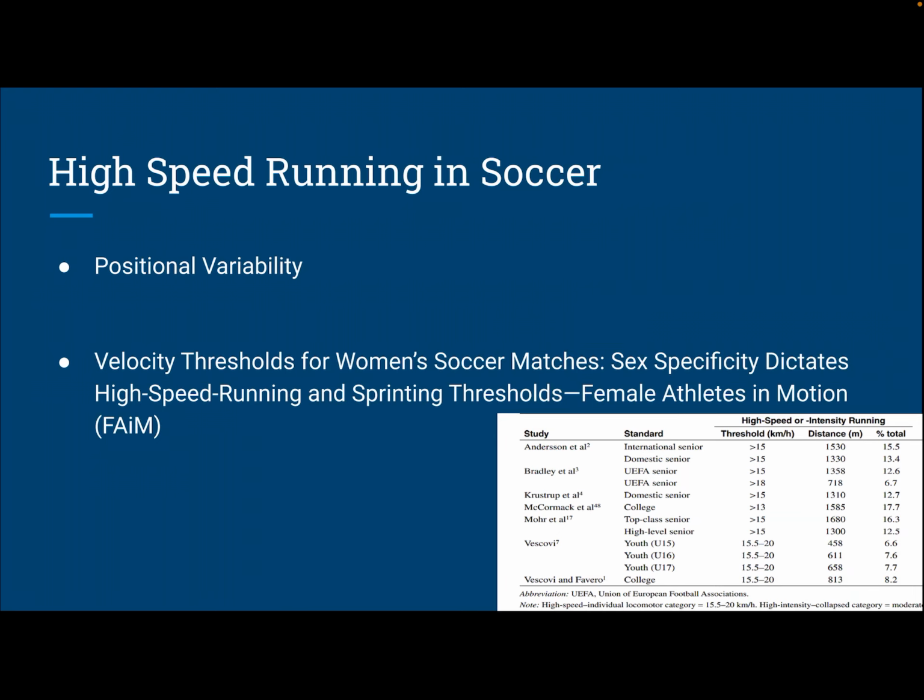So, high speed running in soccer. There's some positional variability to this, right? Studies have shown that if you're a forward, you tend to have more high speed running distance than like center mids. So some reasons for this could be, let's say you're pressing them, right? You're going to cover a decent amount of distance and you want to do it quickly, right? You want to get there and close them down. So that's going to count towards your high speed running.